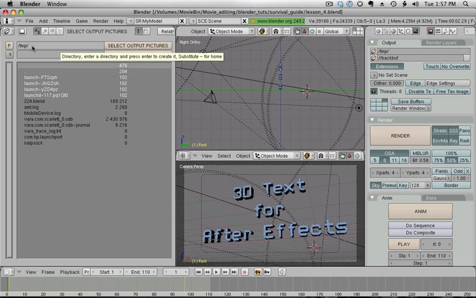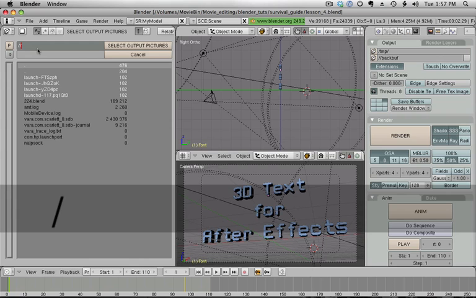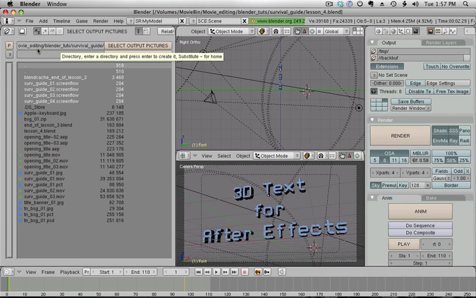Here's a quick shortcut. If you already saved your file, as you should, in the name of the path, you type //, / for you Windows users, //, and then you press Enter. The //, basically it's a shortcut that says go in the same directory of this blend file. Okay? So now we have our directory pointer right there where we need it.